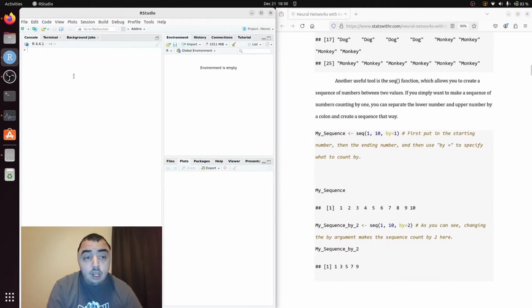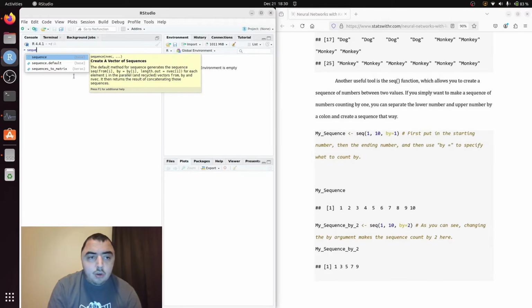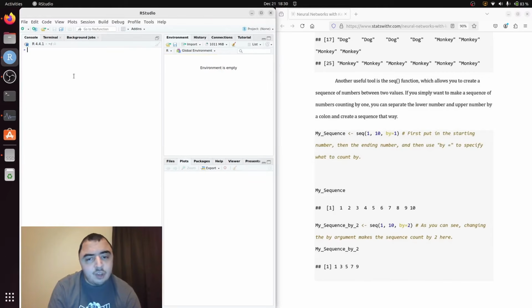Okay, the next one is really good. The seq function. So, seq. Oh, I can't use sequence as my name, because if I do that, I'm trying to assign it as a function, and it's not going to be happy with me whatsoever. So you can't use function names as variable names, and that's why here I did this, my sequence.